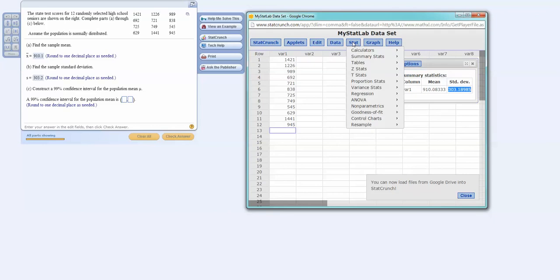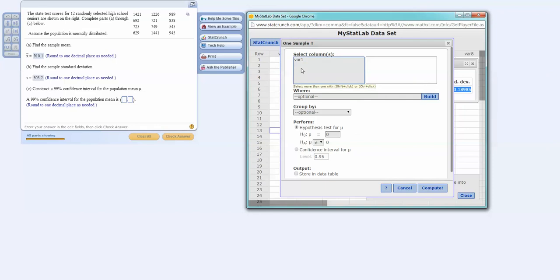I'm going to left click stat, and I'm going to scroll down to T-stats. The reason we're going to use a T-stat is because we're looking at 12 values, or 12 selected high school seniors. And then I'm going to highlight one sample and then left click with data. I will then left click and highlight var1, which is the column I'm interested in.